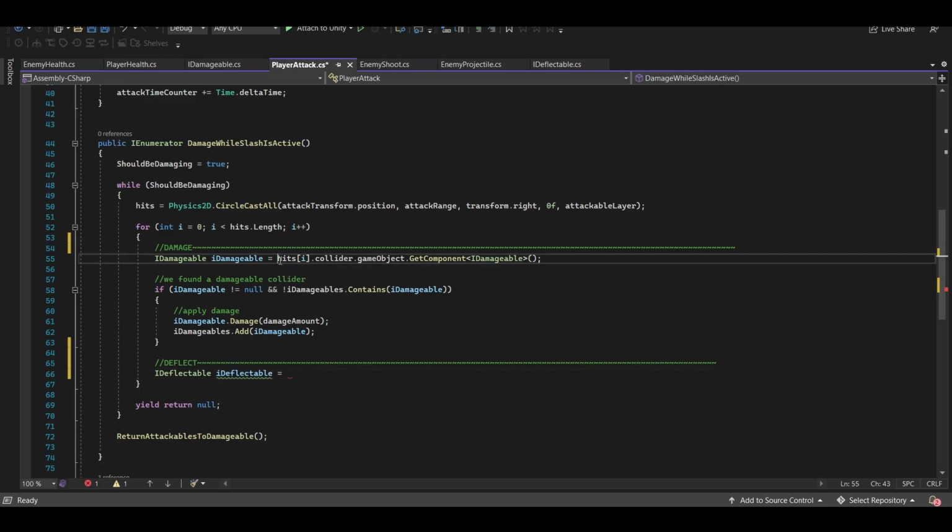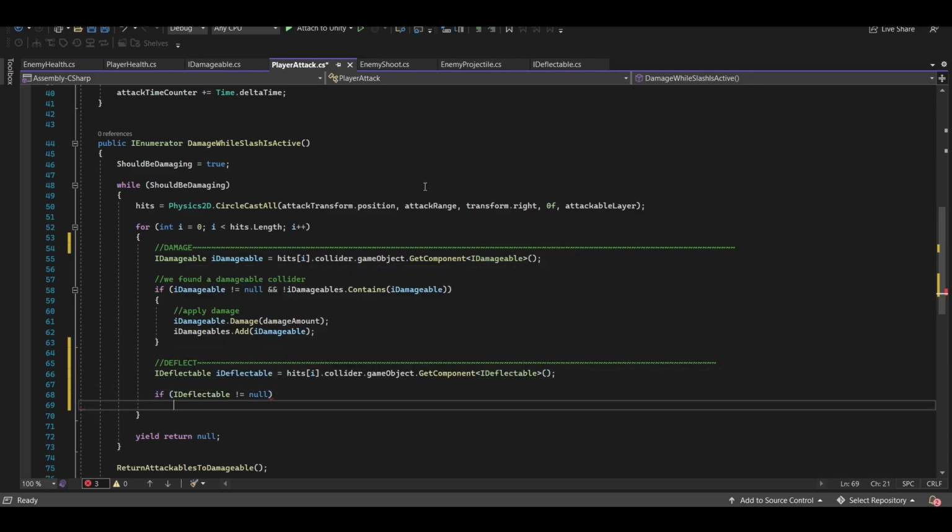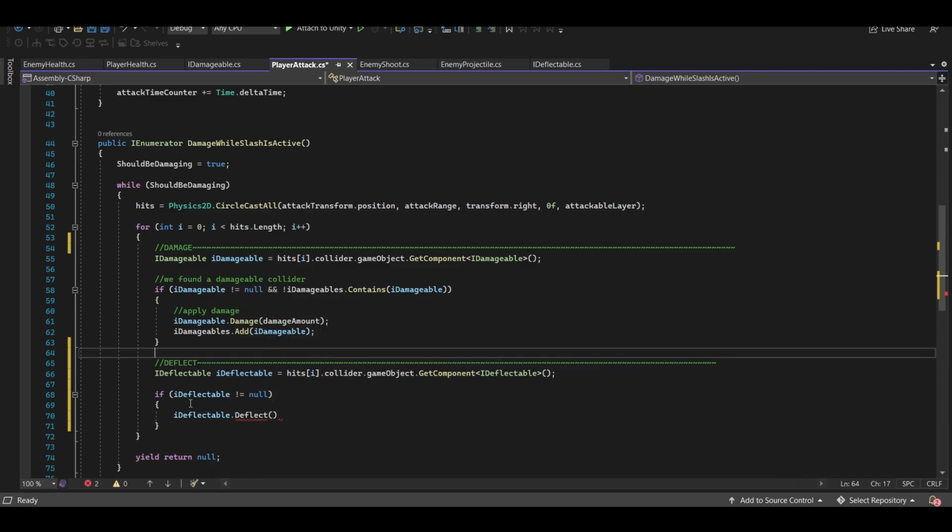And I need to do that the same as I did it up here, because I am applying damage by using a CircleCastAll, which is returning a RaycastHit2D array. So hits of this index dot collider dot gameObject dot GetComponent IDeflectable. We are looking for an IDeflectable, and how you are going to grab this kind of depends on what method you are using. Again, I'm using a CircleCastAll, which returns the results into a RaycastHit2D array. So within a for loop where I'm iterating through everything that it found, we grab the current index and find the collider gameObject IDeflectable component.